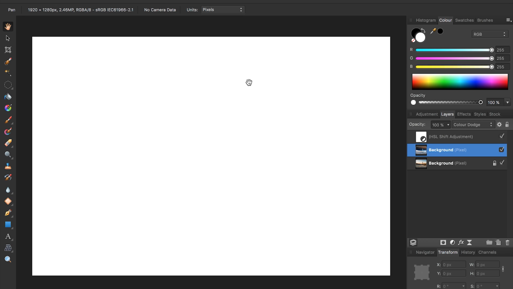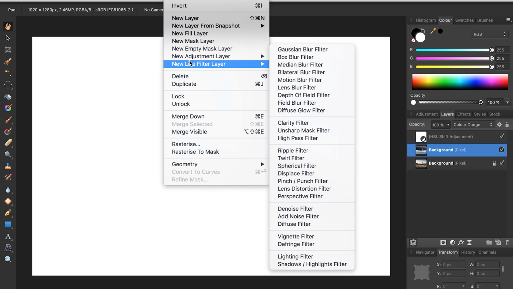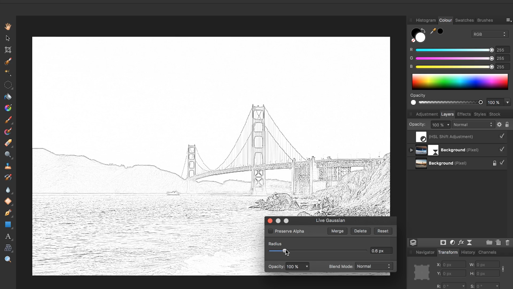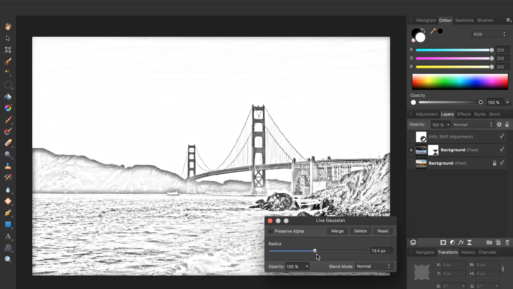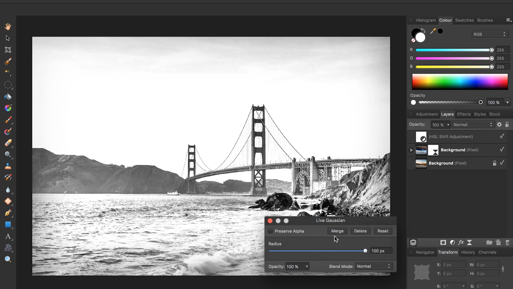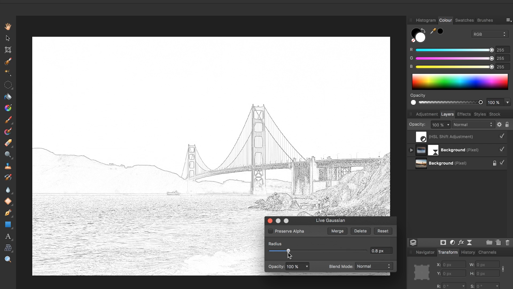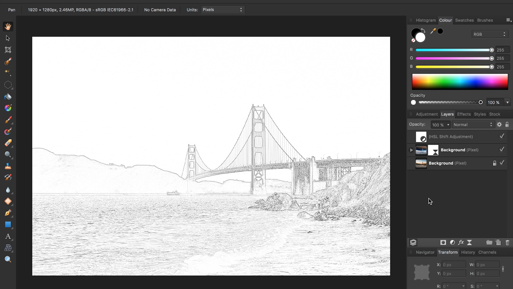Next, we're going to come up to the top and go to Layer, New Live Filter Layer, and then Gaussian Blur Filter. Here we can drag up the radius to bring back some of our picture. So you can see if I drag it all the way up, then all of my picture is revealed. But to give it a sketch look, let's keep it somewhere near the bottom, maybe at 0.8 pixels. Once you've set the radius, you can click X, and we're done with the blur layer.